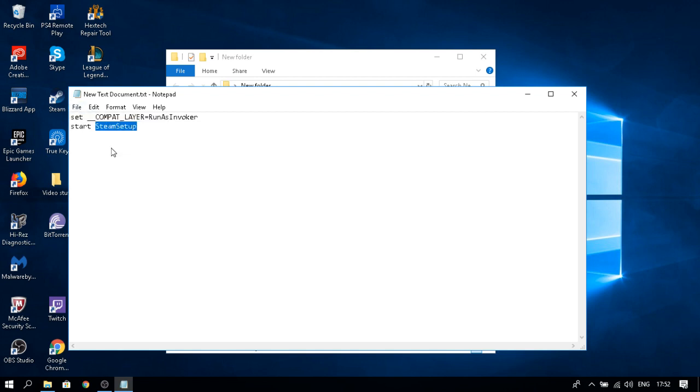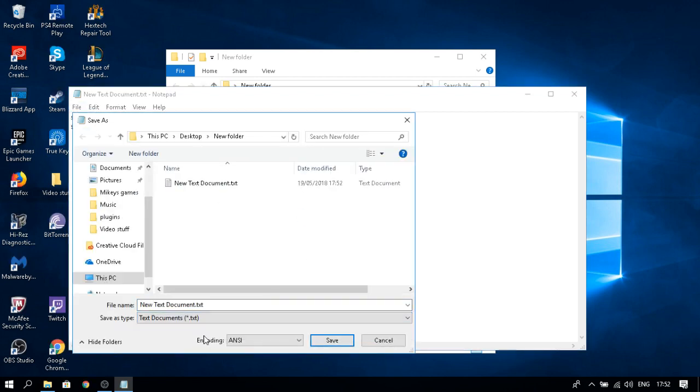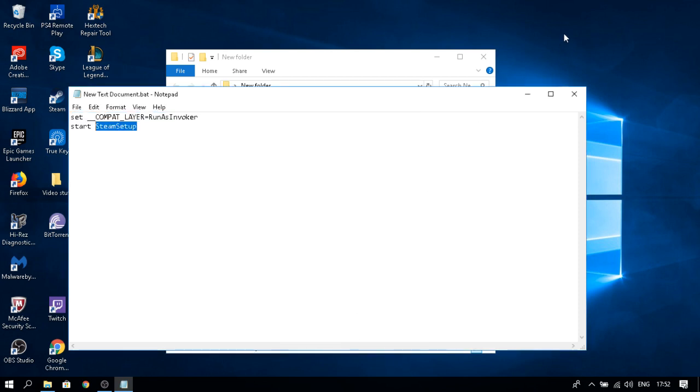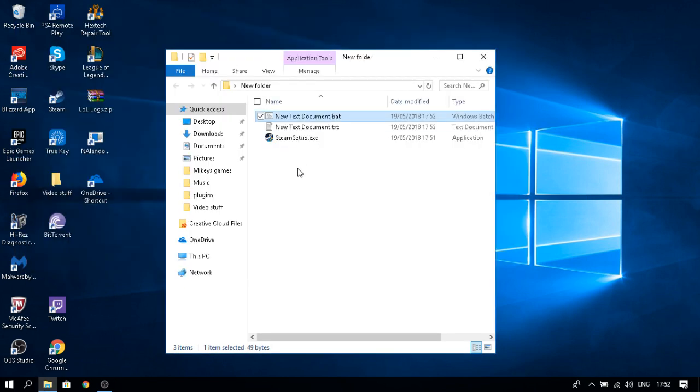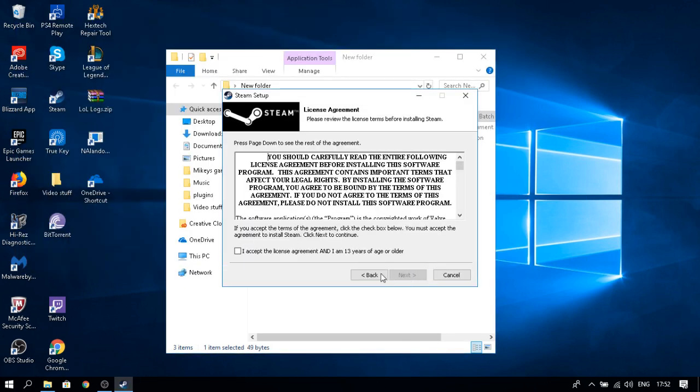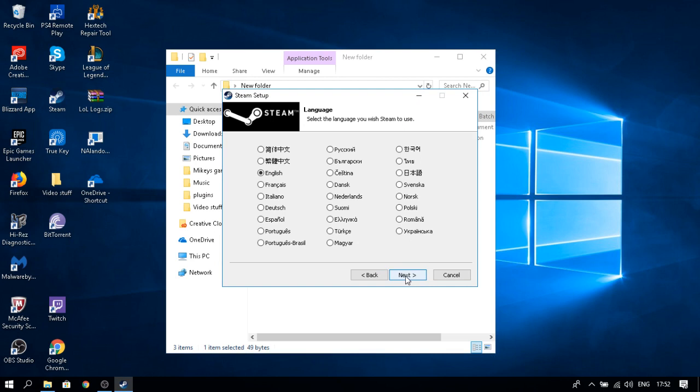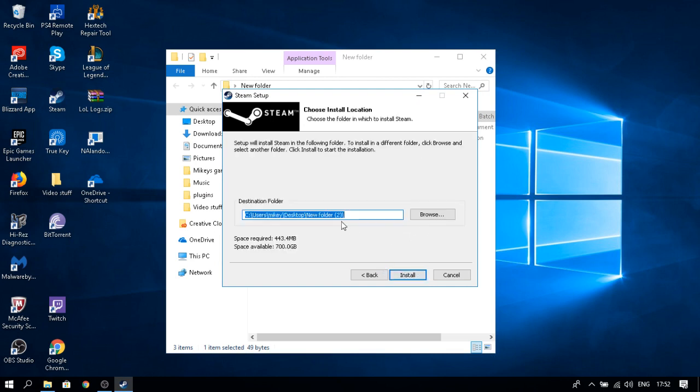So save as. Go to all files, it has to be all files, and change the .txt to .bat. .bat. Oh crap, forgot to do a dot. There you go. Save. Now you just click here. Put you straight into Steam. No admin password.